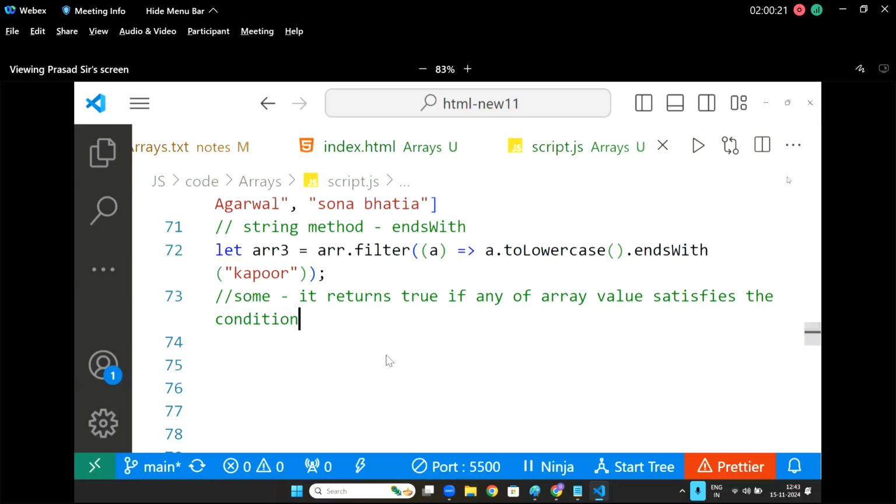Earlier, all the couples were written. Now, if I use some instead of filter, same thing. You never change inside. Instead of filter, if I use names.some, it will say, is there any Kapoor? Yes, Kapoor is there, so true. Some means at least one value.